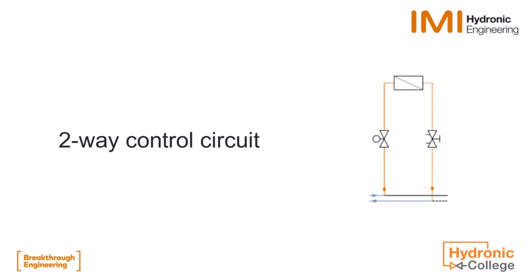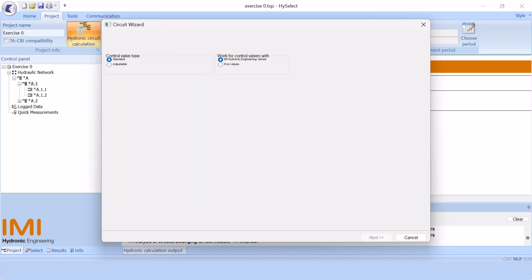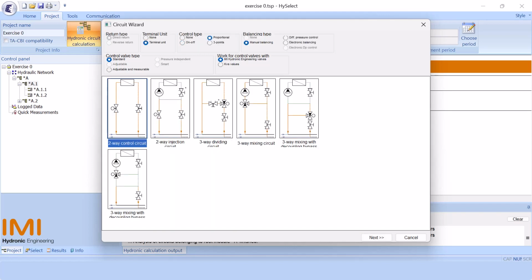Two-way control circuits. Different types of two-way control circuits are available, depending on the control type, balancing type, and control valve type selected. The control type will impact the actuator and the valve characteristic selection. You'll notice that different options become available when choosing proportional or modulating control. The control valve type will impact the type of valve selected: standard two-way, adjustable, combined like TBVC, PIBCV or Smart.